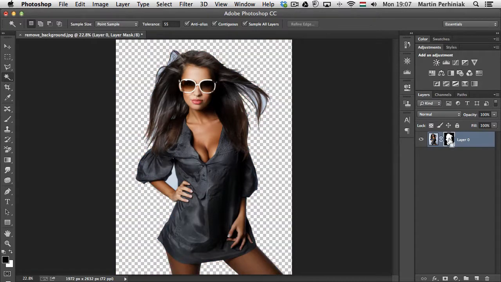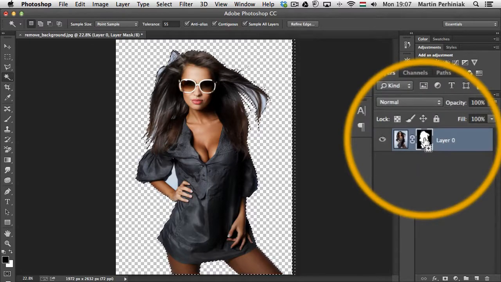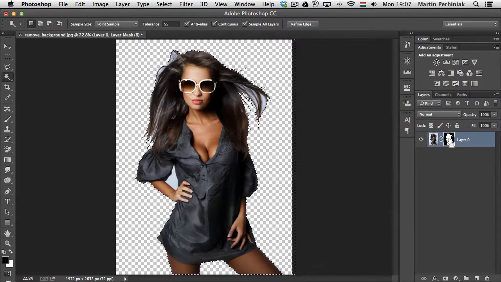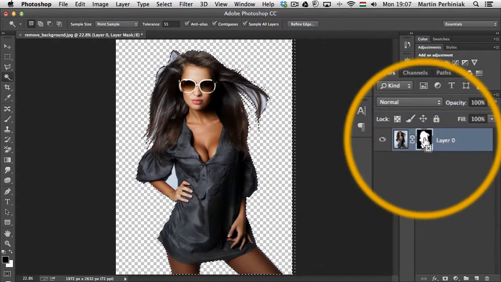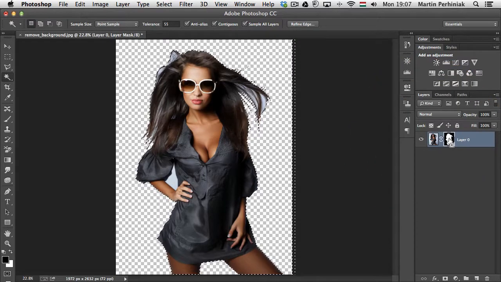If you command click on the mask, you will get a selection based on the mask. If you command shift click on a mask, that will be added to the selection. The outlines of the mask will be added. If you command alt click, that will be subtracted from your selection. And command alt shift or control alt shift clicking on the mask thumbnail will create an intersection of your actual selection and the selection based on the mask's outlines.